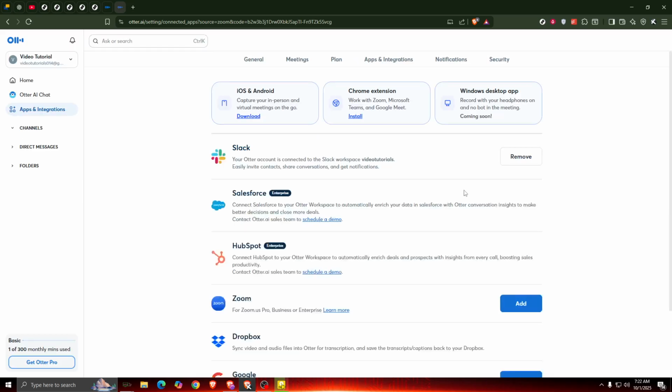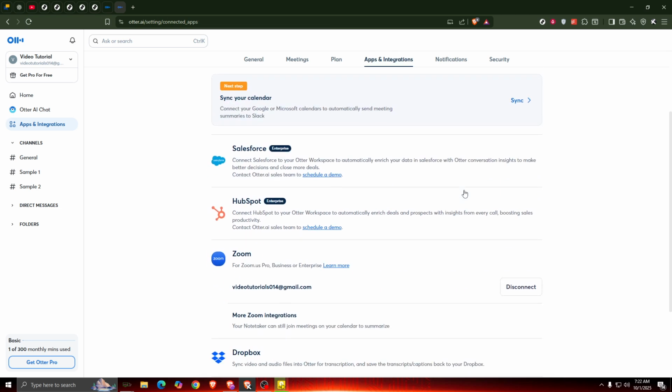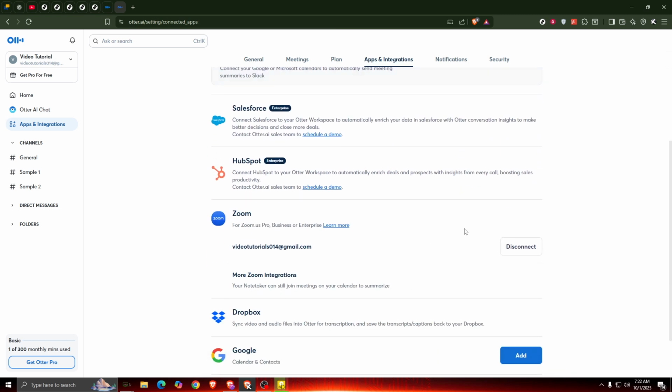This setup allows the Otter Assistant to automatically join your Zoom meetings as a participant. If enabled, it can record and transcribe meetings on your behalf, making documentation and collaboration much more straightforward. And there you have it. You're now ready to use Otter.ai with Zoom for your meetings.